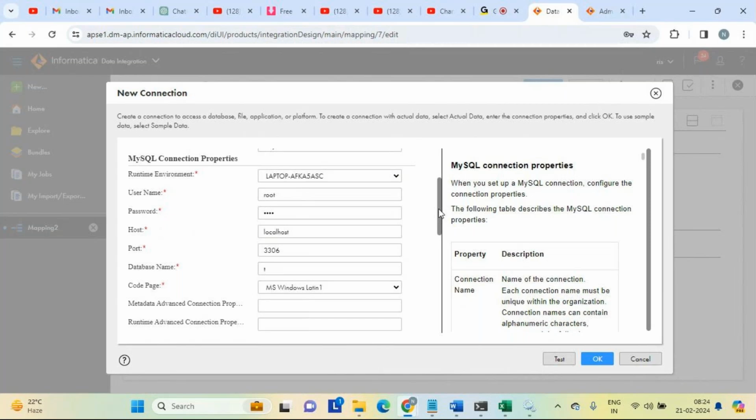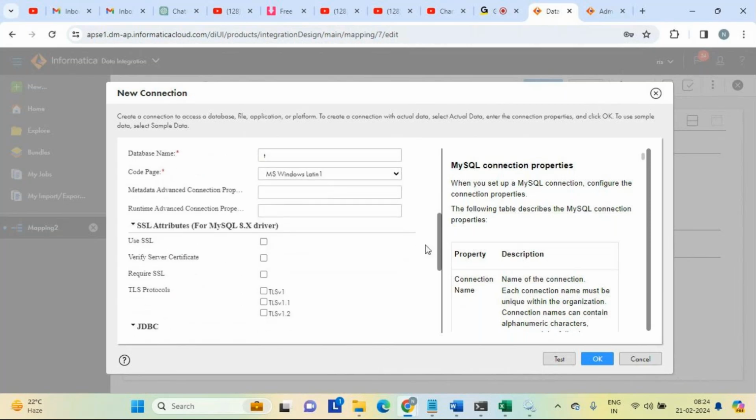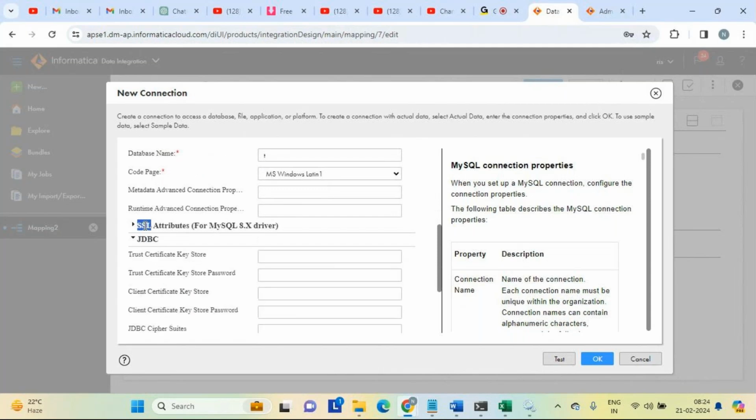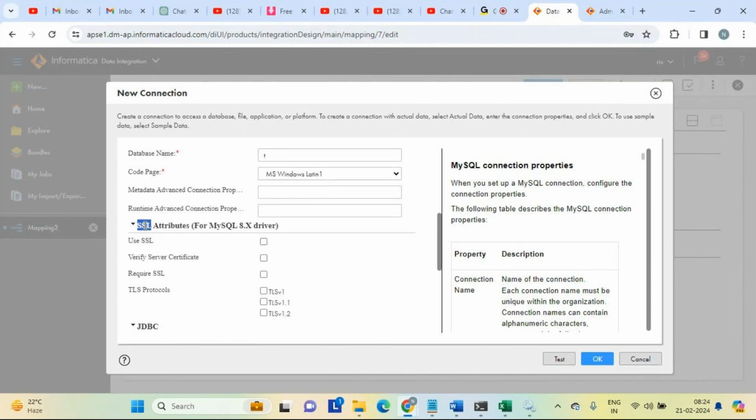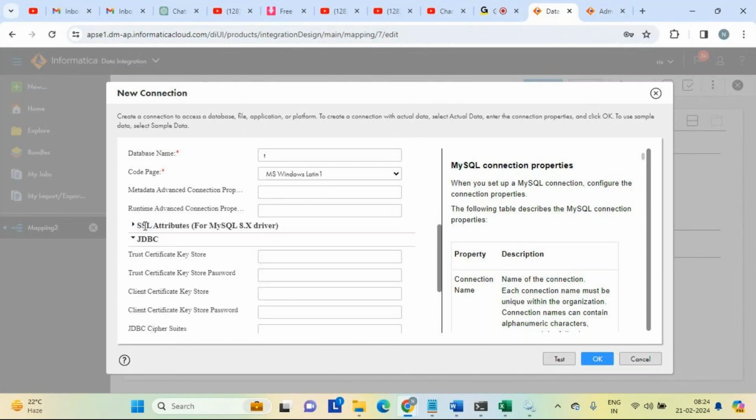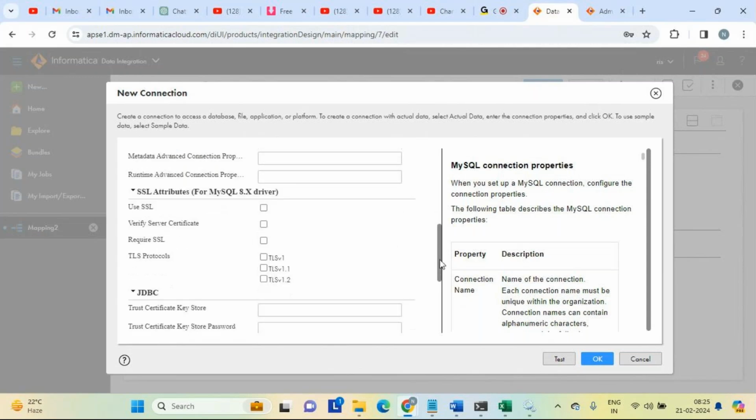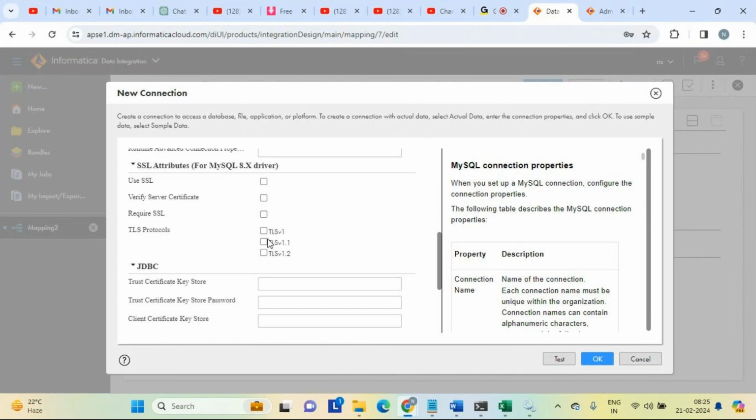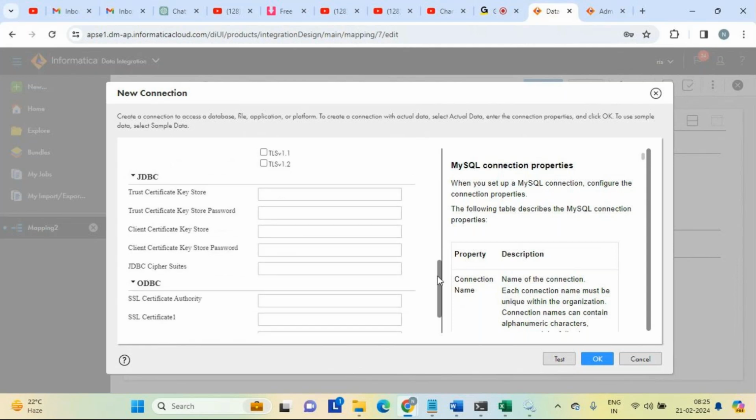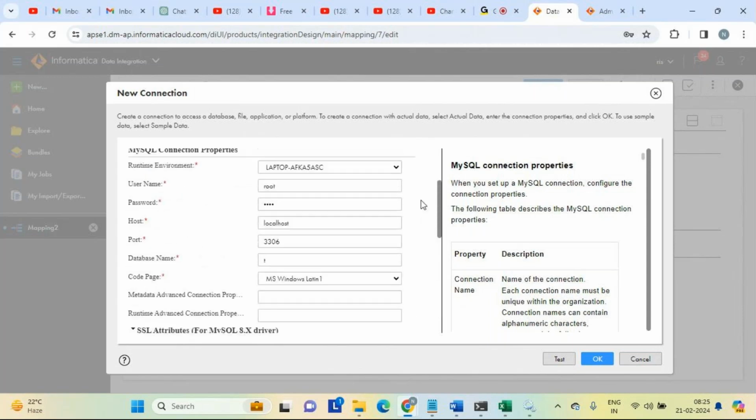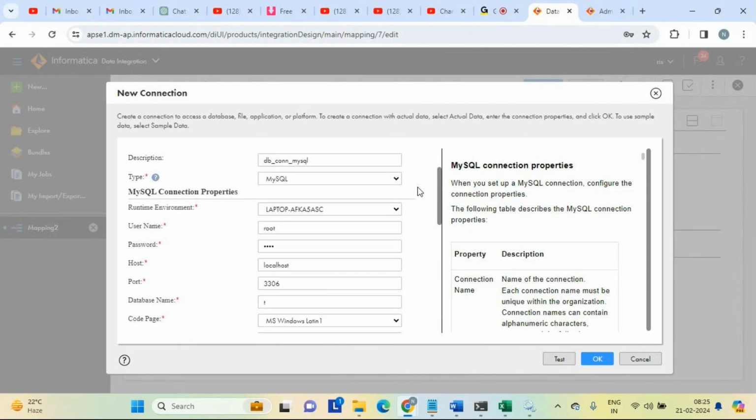Apart from that, in case you have any protection mechanism, we can make use of appropriate SSL, which is secure authentication, provided you have a certificate for it. Depending upon the type of protocol we use, like TLS version 1, 1.1 or whatever, or if you have any trust certificate at JDBC or ODBC level, we can set it here. In this example, we are not using any secure authentication, so those properties are not applicable here. Now click on test connection.